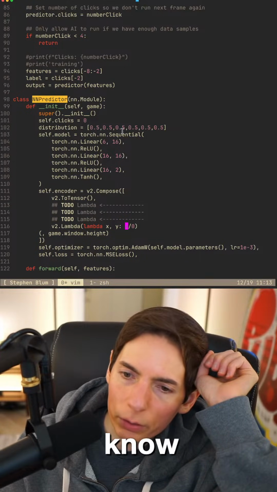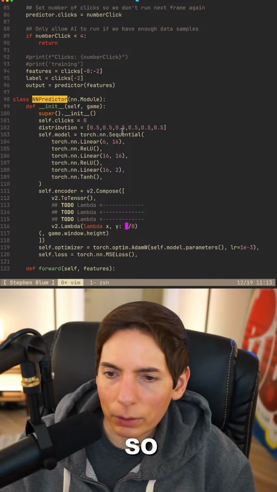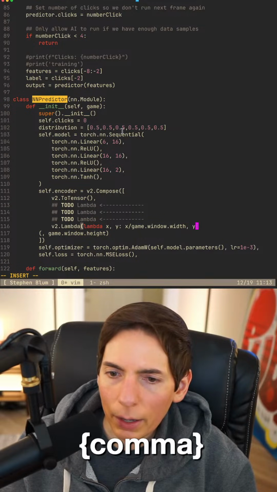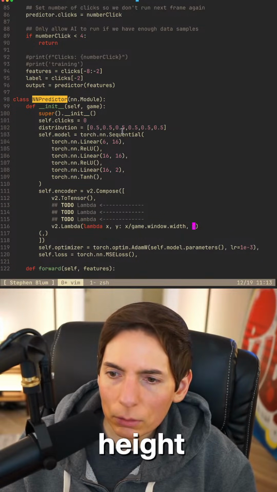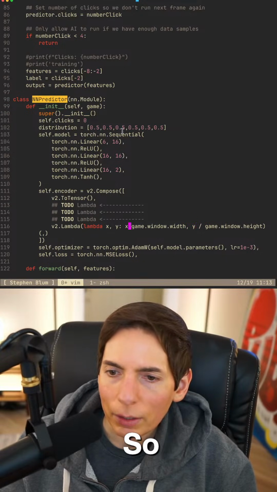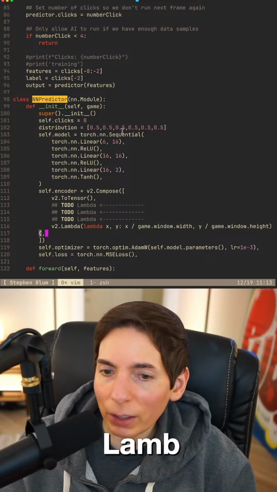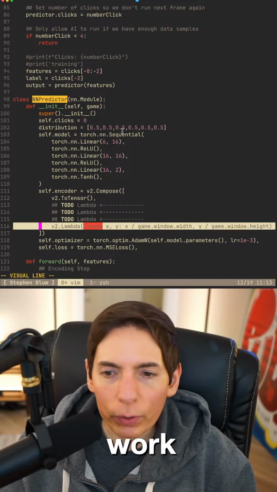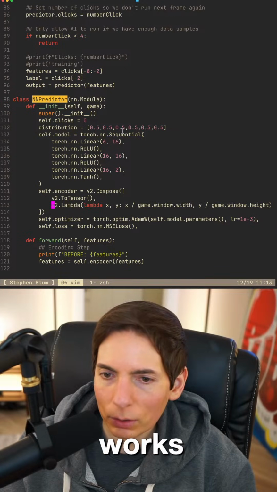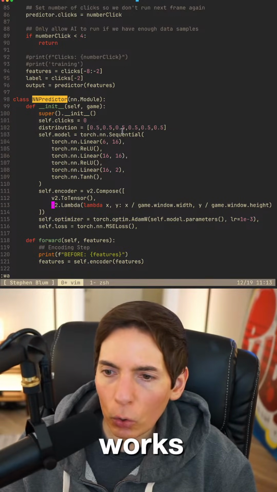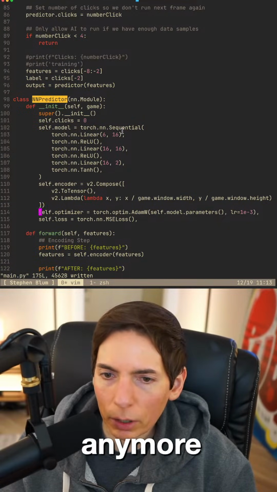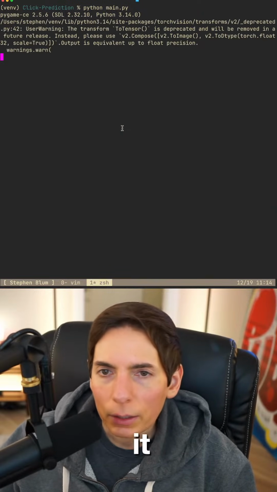I don't know if this will work. Width, comma, y, game height. Like that. Okay. So here's the thing. I don't know if a lambda could work like that. I don't know if we could do multiple lambdas like this. We're going to try it and see if that works. See if our encoder works properly. Okay, so we don't need distribution anymore. Optimizer loss looks good. Okay. Let's run it. Is it going to work?